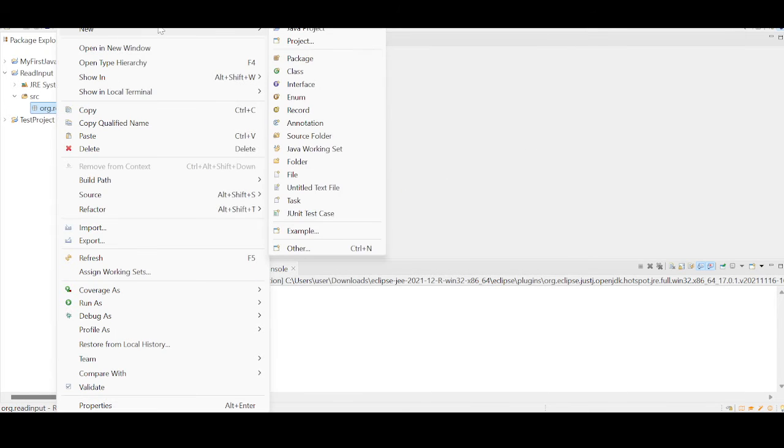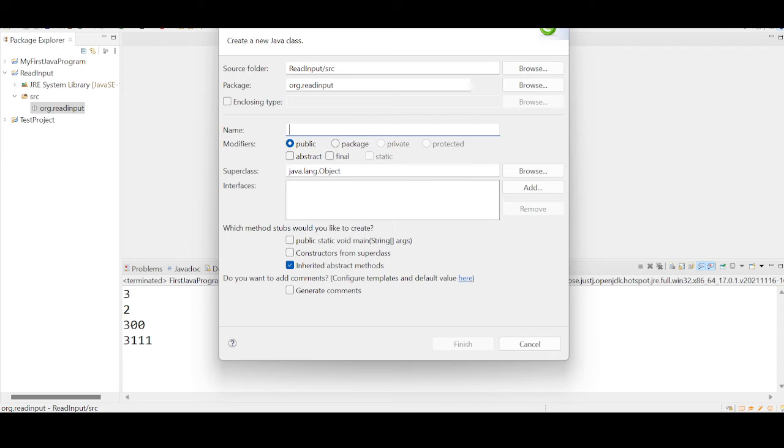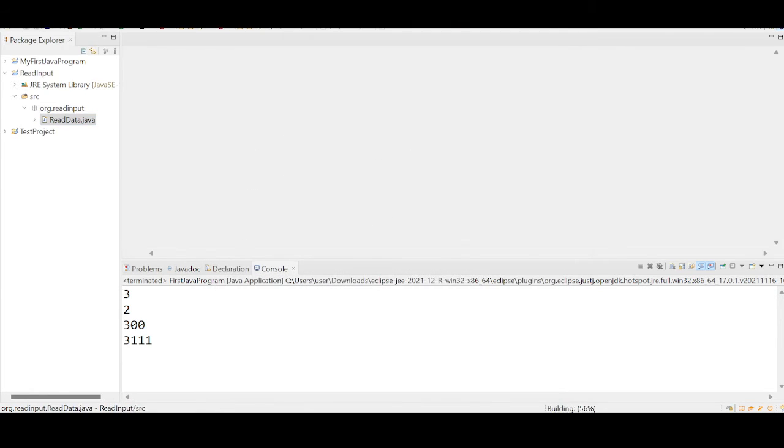Again, right click, new class. Okay, so what name can I give? Read data, or else let me give it as read console. I'll read data, very simple. I do not want to complicate these things. I'm choosing the main method also.